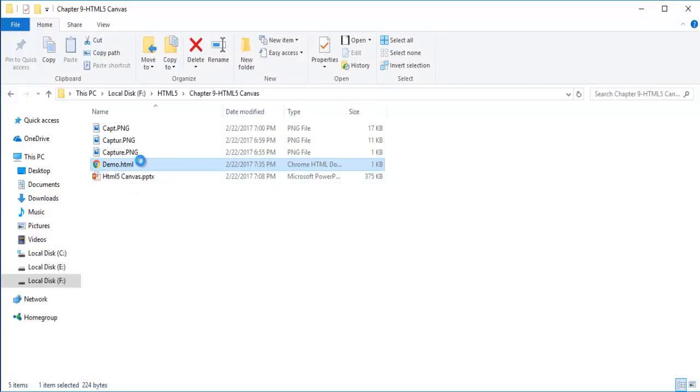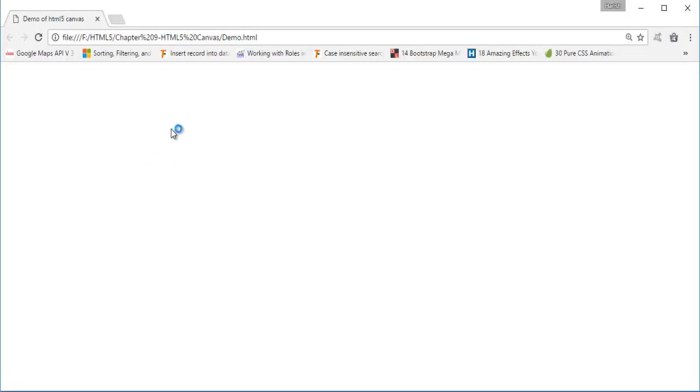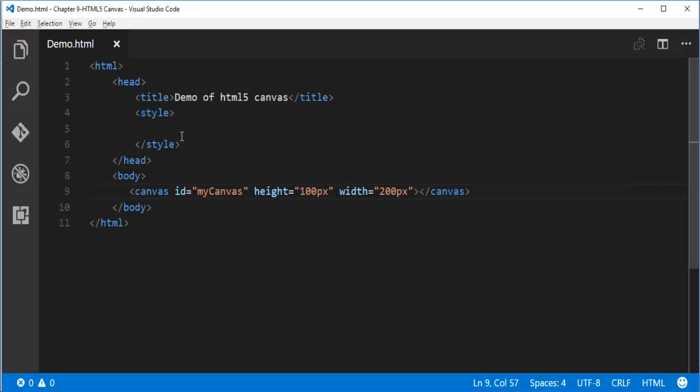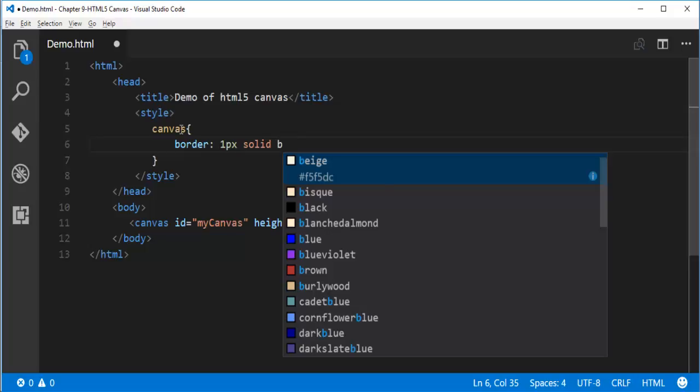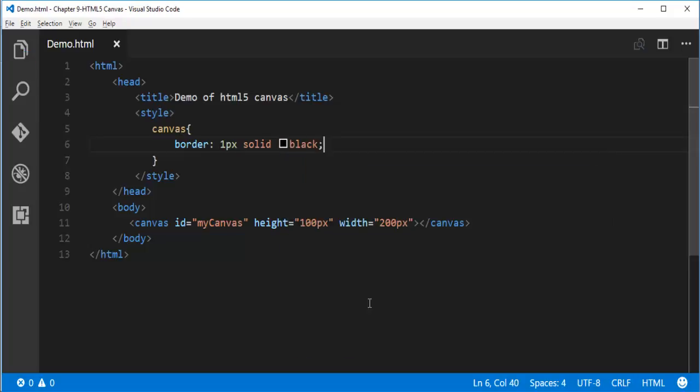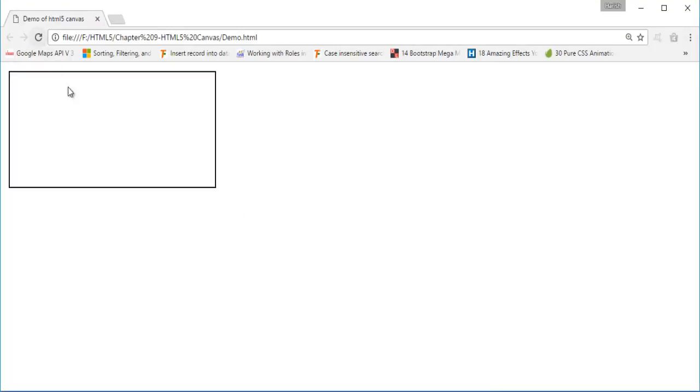When I double click on this, it takes us to the Chrome browser. Here you can observe we don't find a canvas element, because the canvas element does not contain any content or border. So I'll write a style for the canvas element by identifying it directly with the tag name. Let me add a border, 1 pixel, solid black. Now let me press Ctrl S, go back and refresh. Here you can observe we find a canvas element, but it is empty.